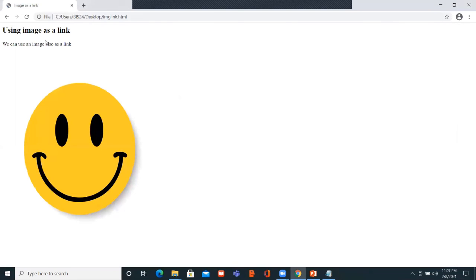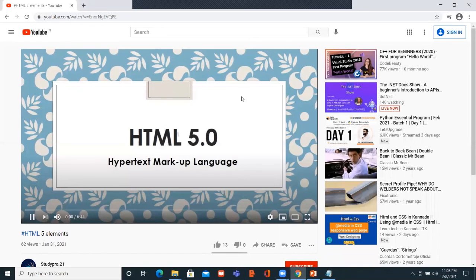Now you can see the heading using image as a link, and the paragraph we can use an image also as a link. You can see that we have an arrow as a pointer on the screen. But the moment we put that arrow on this image, the pointer changes to a hand. That means this image has become a link. So now when we double click on this image, you can see it has taken us directly to the page which we have linked. And this is that YouTube video which we have put up in the link.